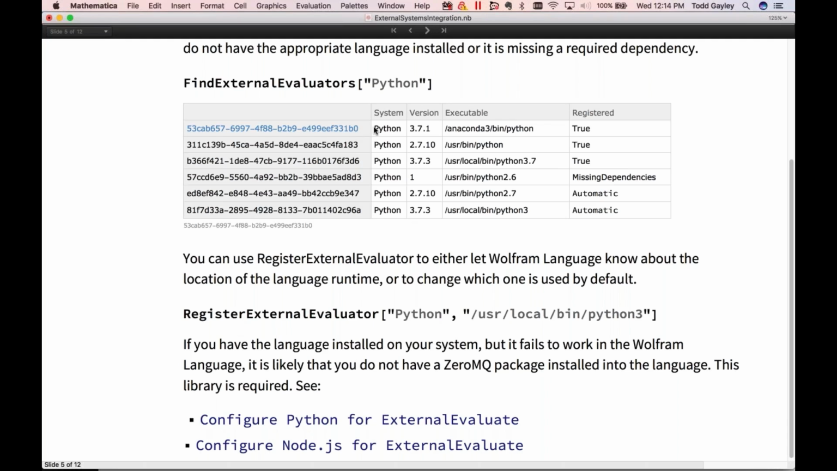So if I wanted, say, my Python 2.6 or 2.7, or whatever, my example is for this one. If I wanted this Python 3 one to be used instead, then I simply call register external evaluator, and that will push it to the top. I mean, my system already knows about this, but if I just call this function, it brings it to the top. So if I call this and then do another Python cell, then that evaluation will go to this evaluator.